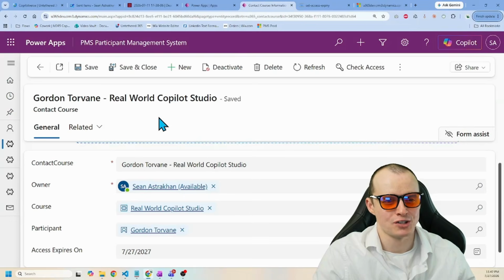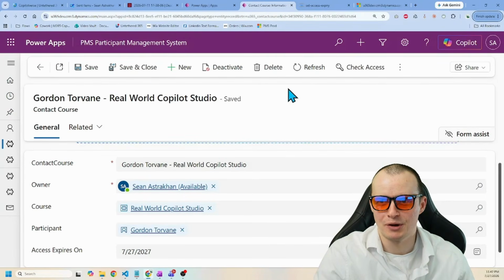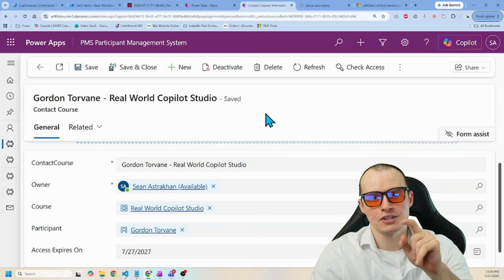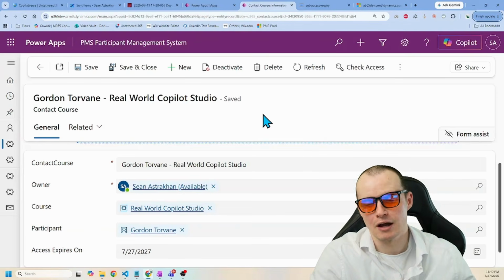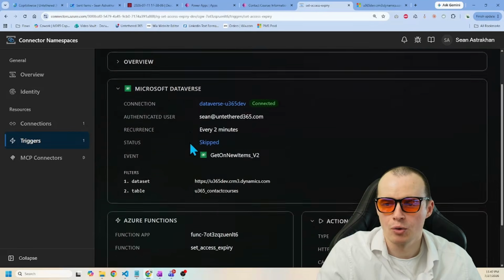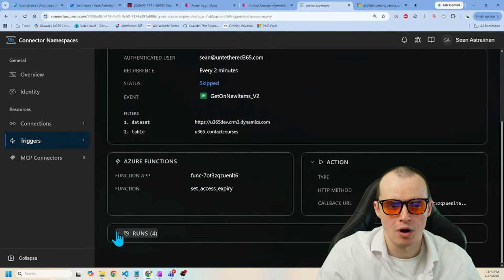But it's actually, as I said that, it just populated when I hit refresh. Okay, so that one ran in like 30 seconds. But I've noticed sometimes they can take up to 3 minutes. And if we go over here to our connector namespaces, we see the runs down here.